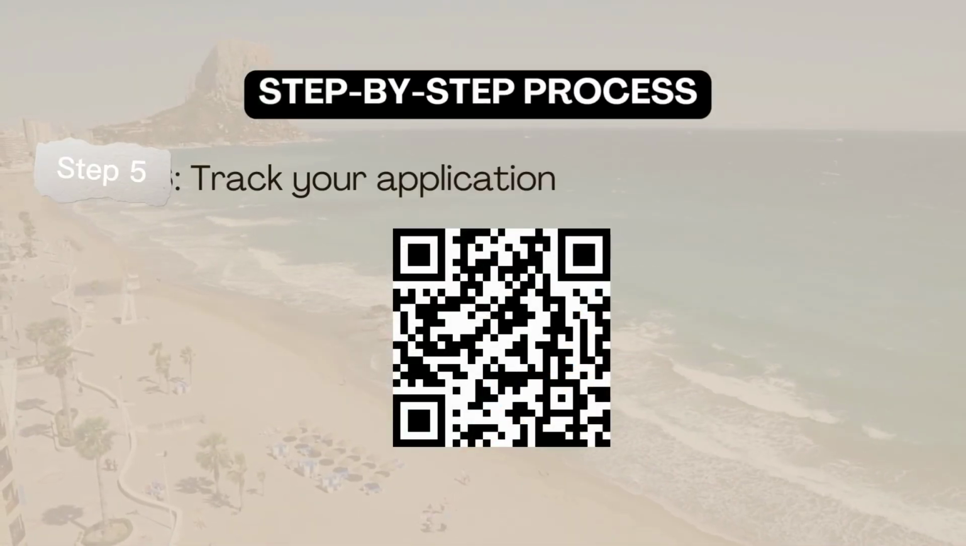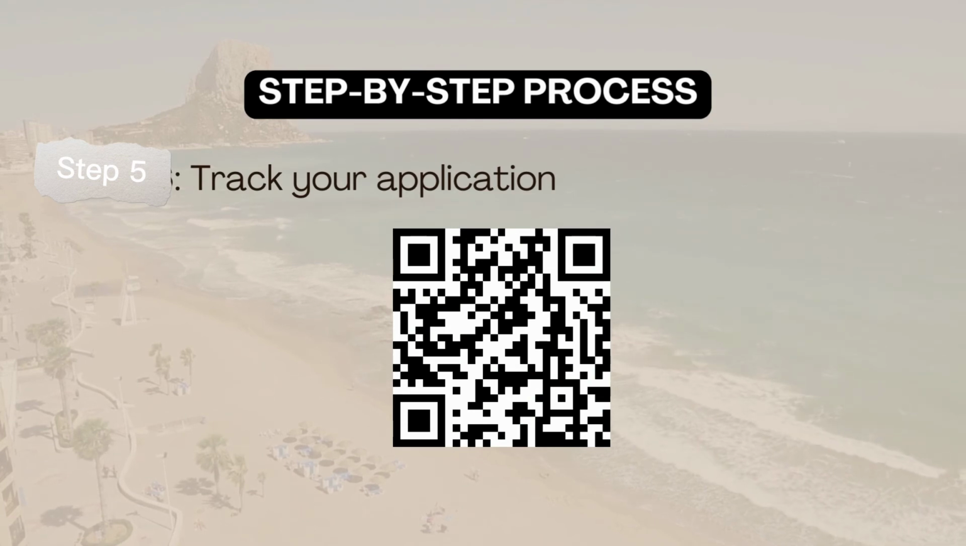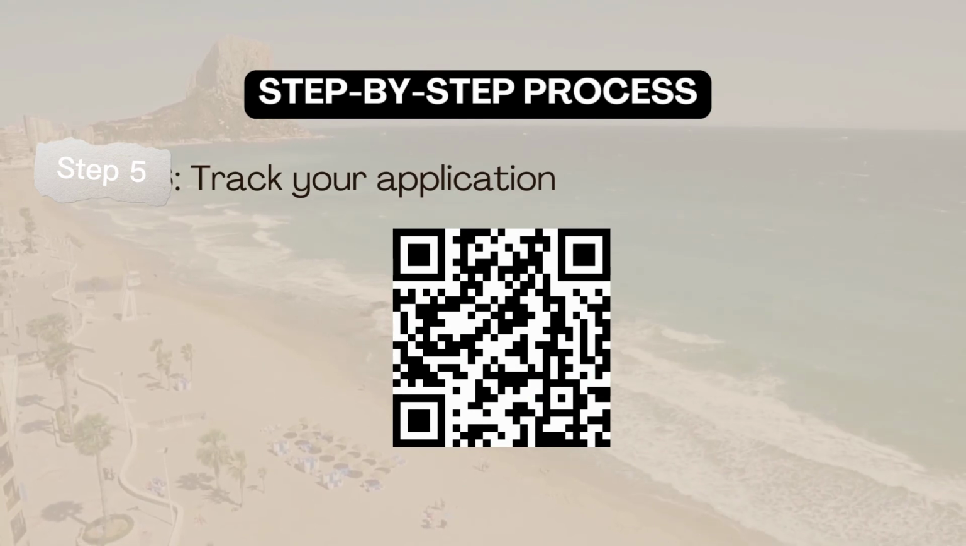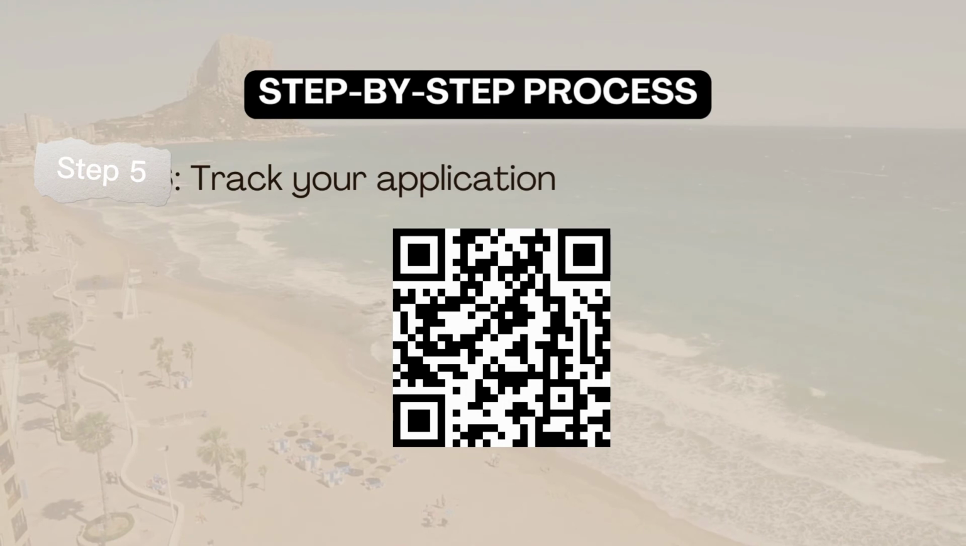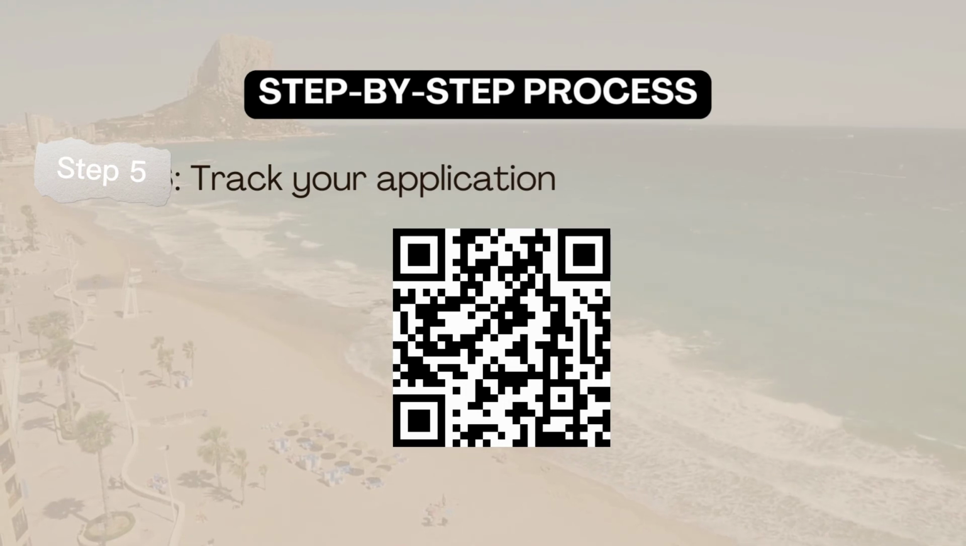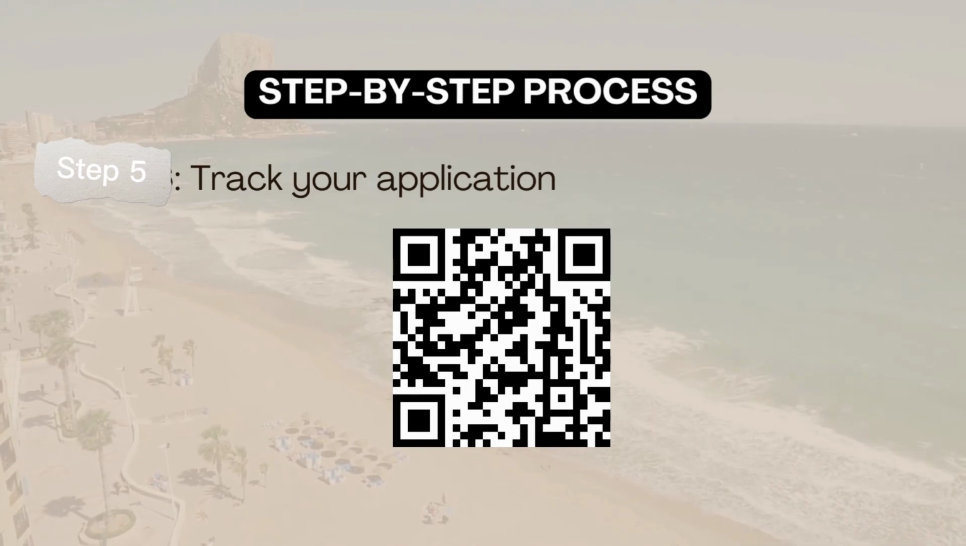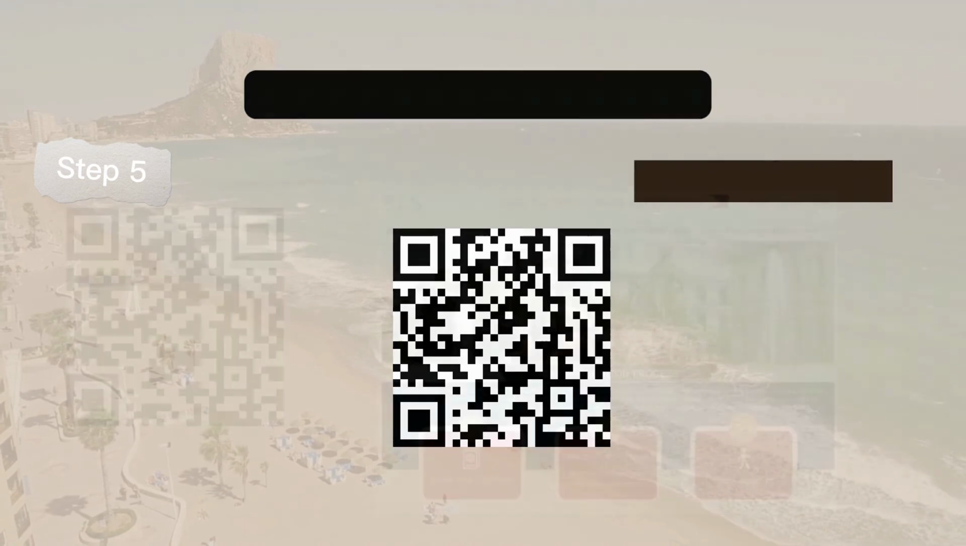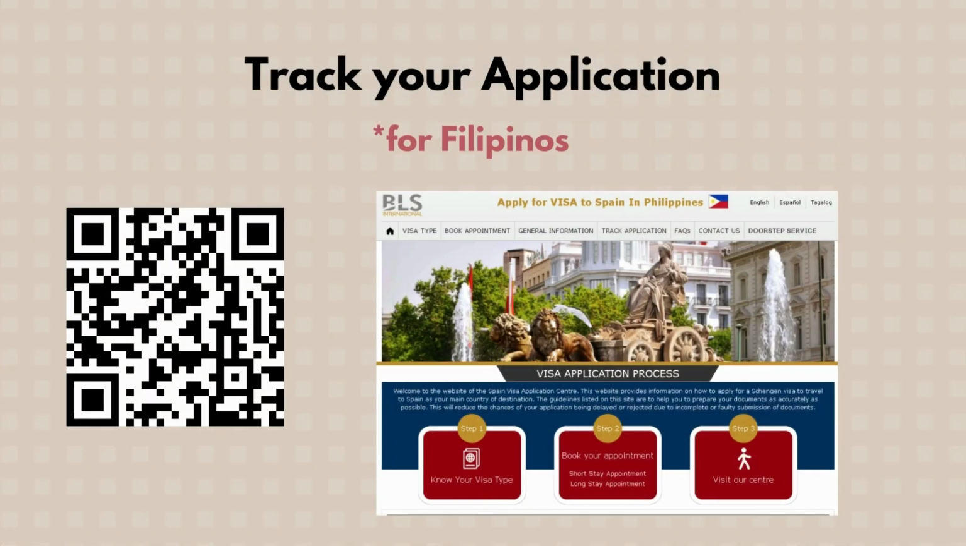Step 5. Track your application. You can scan the QR code once more so that it will bring you to the BLS International website. Take note that it takes 15 working days for the embassy to decide on your application. So you will have to wait for that one. For Filipinos, you can use this QR code to track your application via the BLS International website.